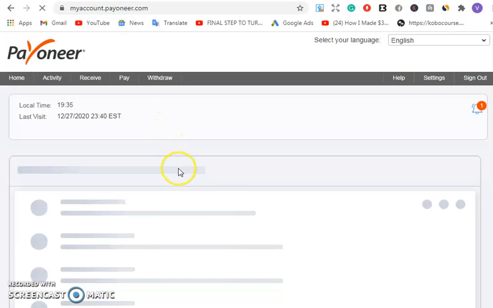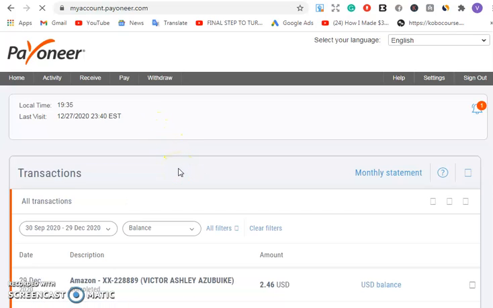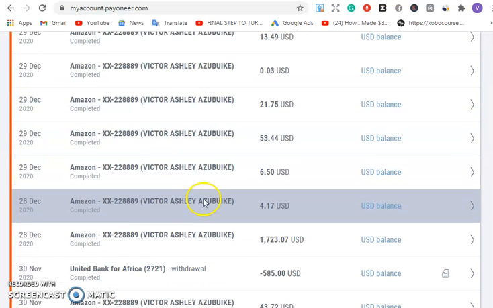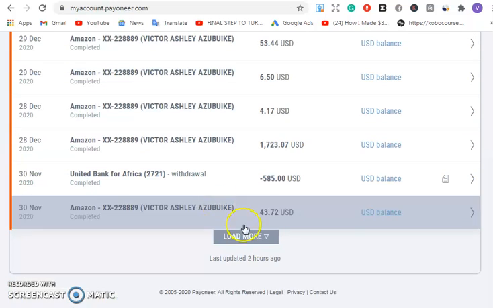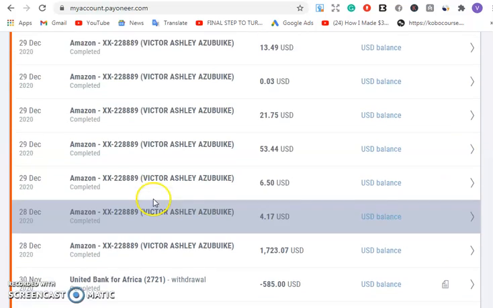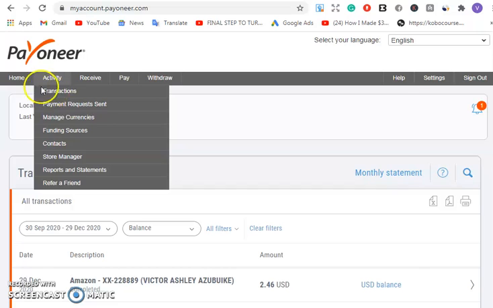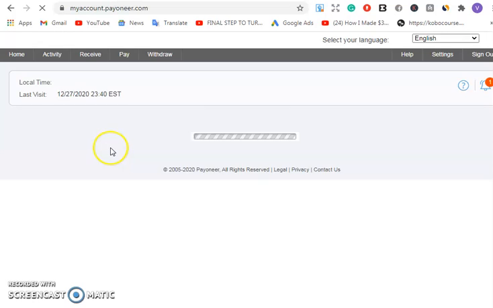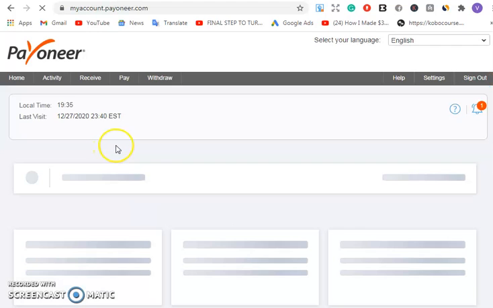It's loading. As you can see, all this, you can see completed. All these are payments. Load more. I don't have time for that, so let me quickly show you how we withdraw our money to our bank account wherever you are.